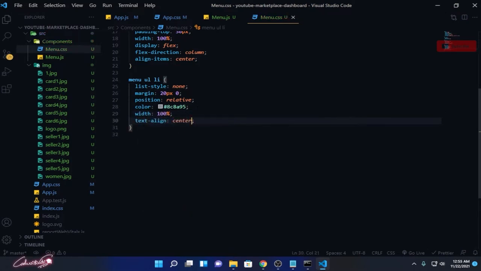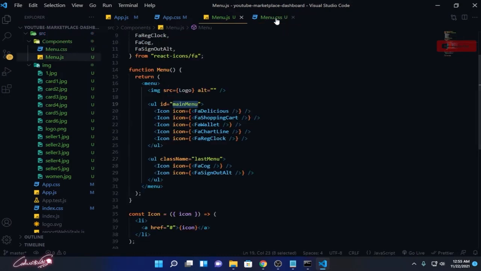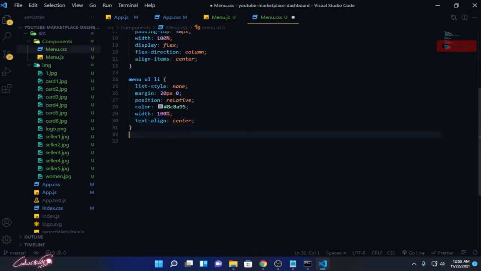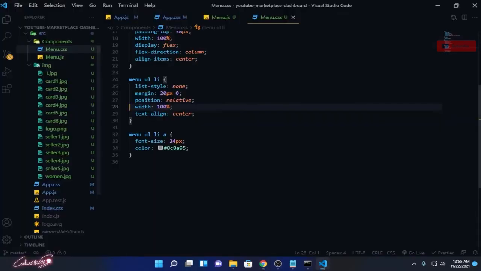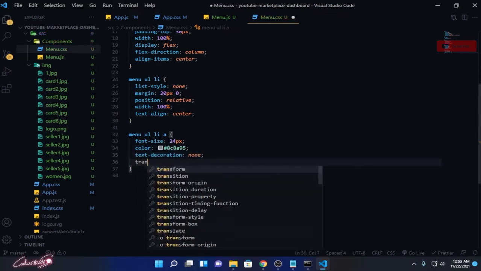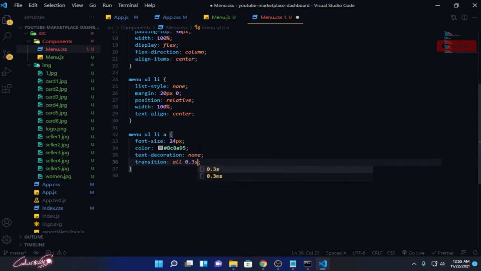Then we need to target the anchor tag which is inside the li. Copy it, we have the anchor tag inside of it. Font size 24 pixels, and the color is not taking over, so we can write it inside the anchor tag, so we don't need this unwanted space. Now I hope it will change the color. Here we go, it changes the color. Then we need to remove the text decoration for the anchor tag, so text decoration none, and I'll make the transition all 0.3 seconds.